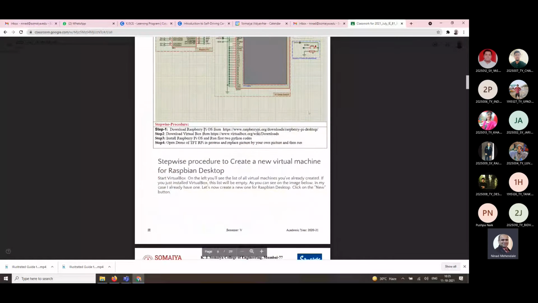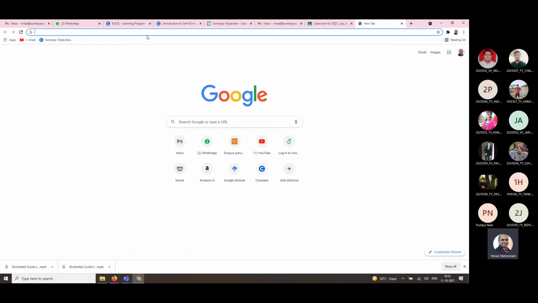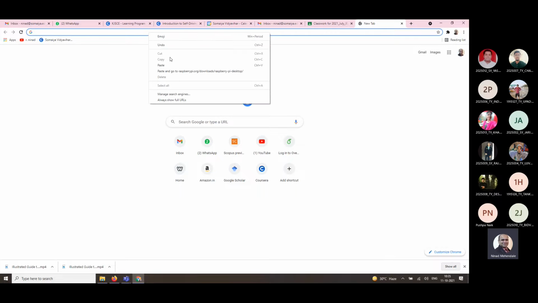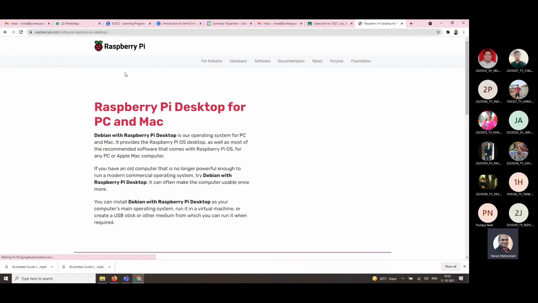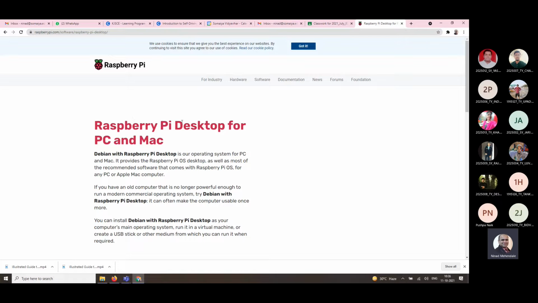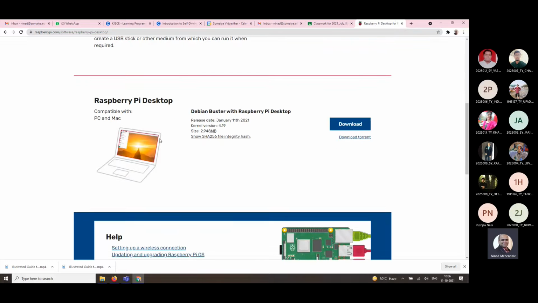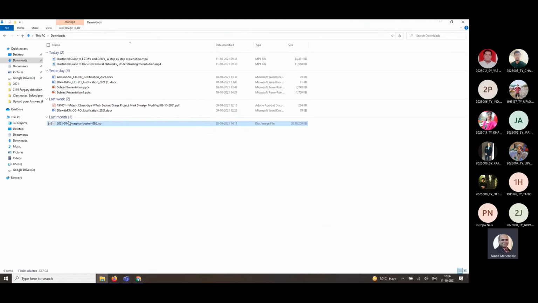So let us start. First, we need to download VirtualBox. So let's go to this particular link. So this is to download the Raspberry Pi OS. Now to save time, I have already downloaded it, but for your convenience, I will just show you. This is how it looks, Raspberry Pi for desktop. Those who are using Windows can use this. It's supported on the Mac also. You have to click on the download button, and it should download a roughly 2.9 GB file, 2.87 GB file.